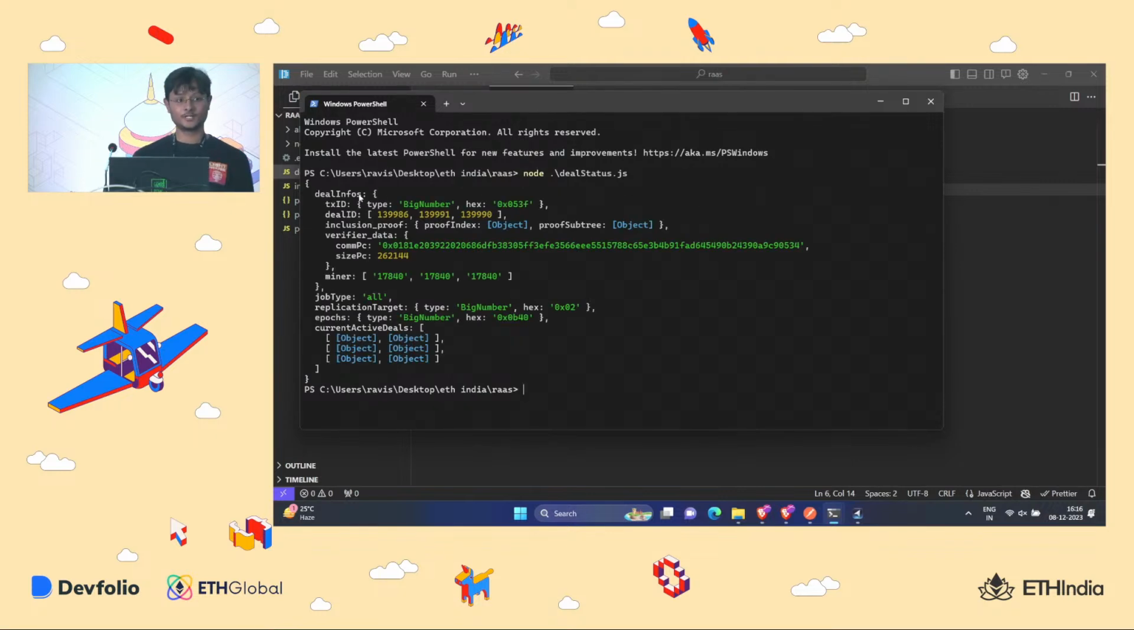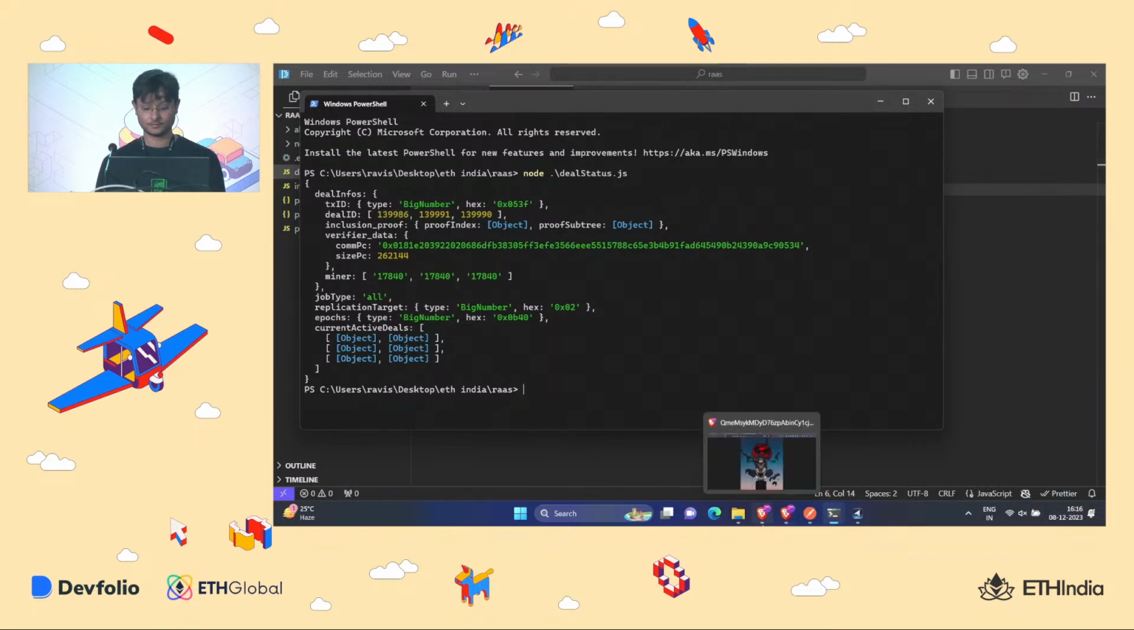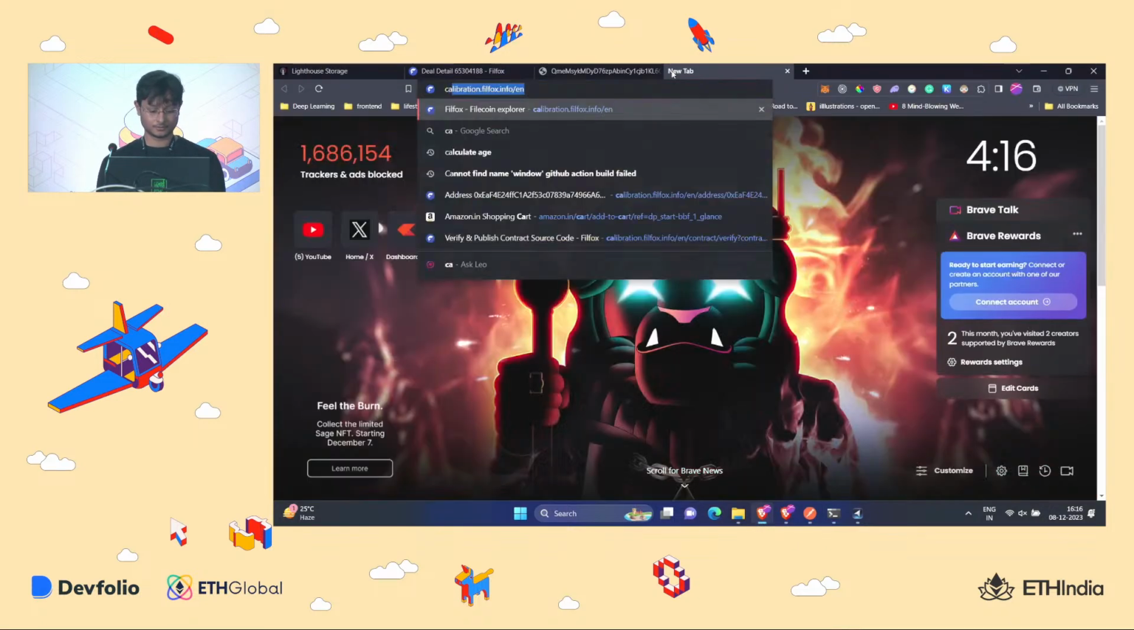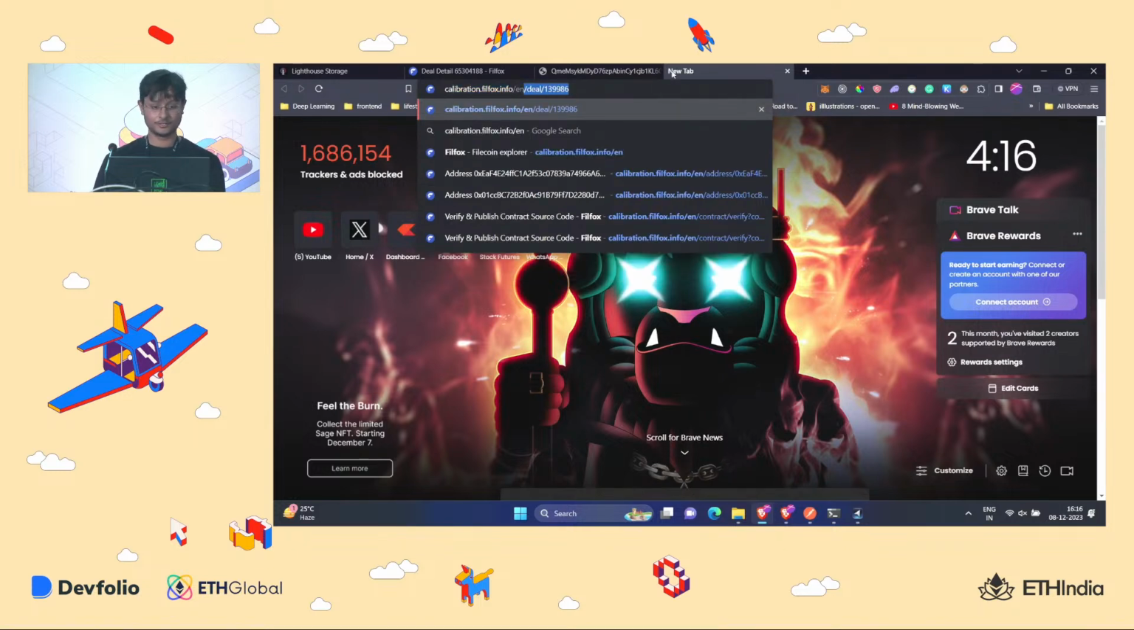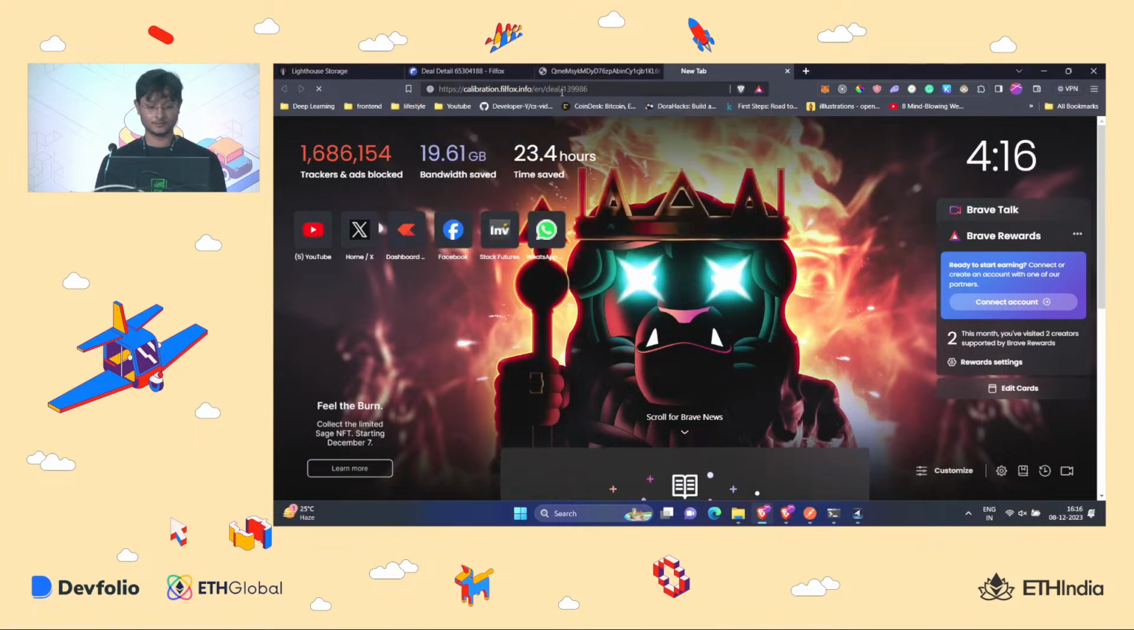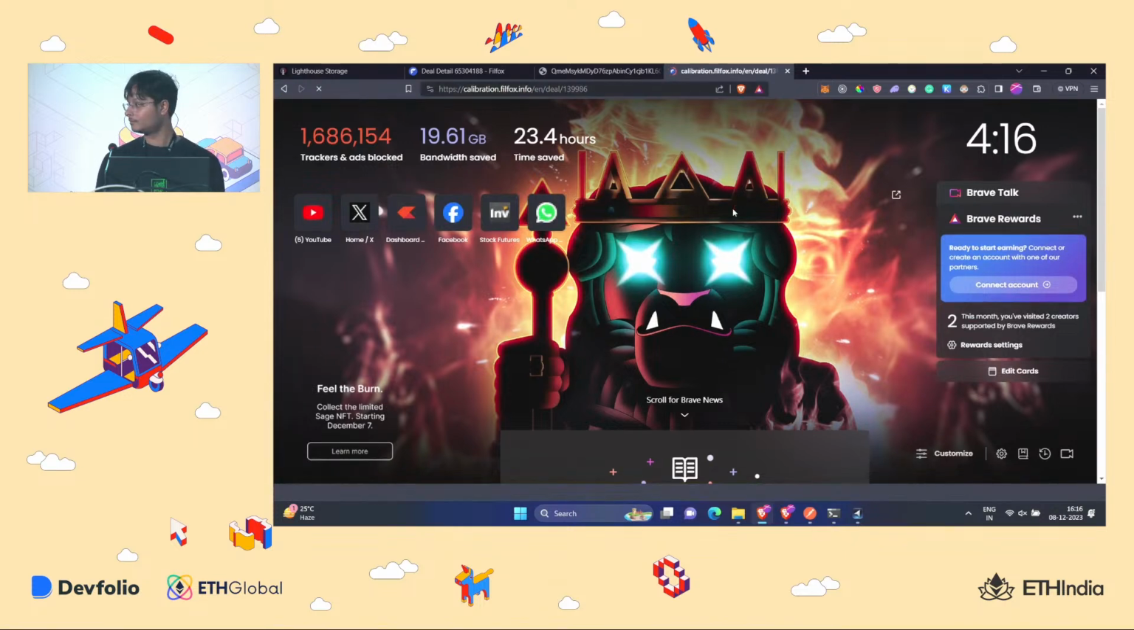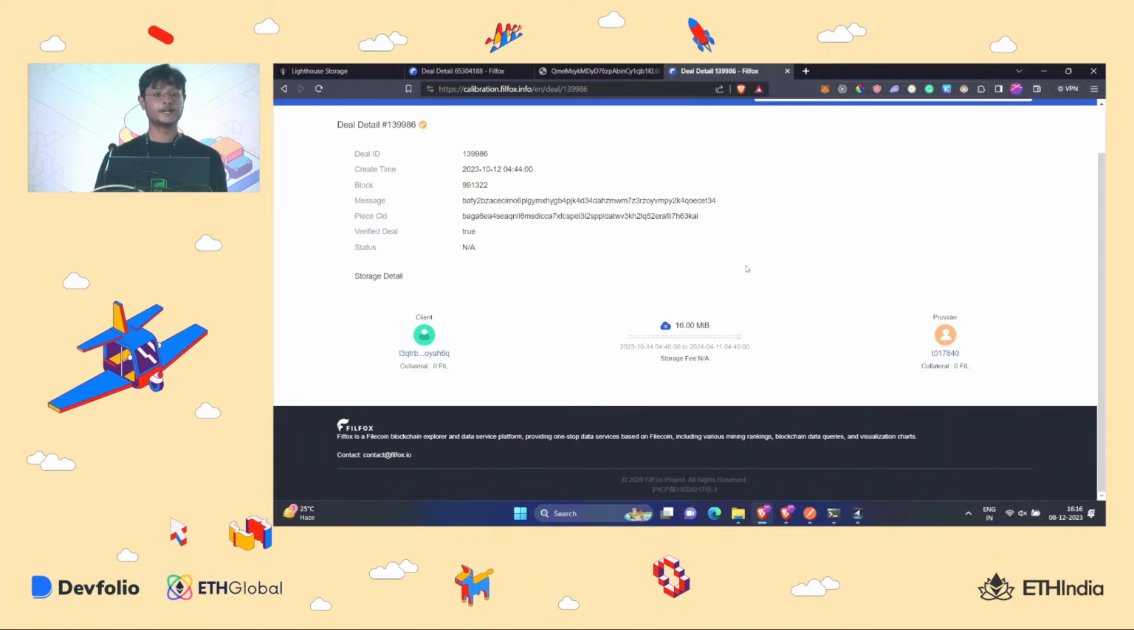Okay, so for this particular CID, the deal has already been created, and you will get a response like this. These are the current active deals. Then this one was the transaction ID. These are the deal IDs. Let's check one in Filfox as well. In case of calibration net, you go to deals and just paste your deal ID. And here it is. So you can check the Filecoin miner.